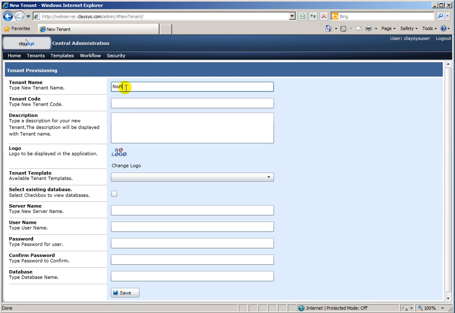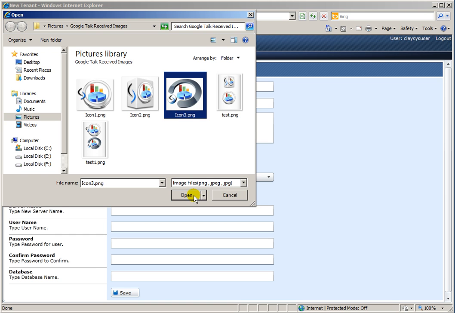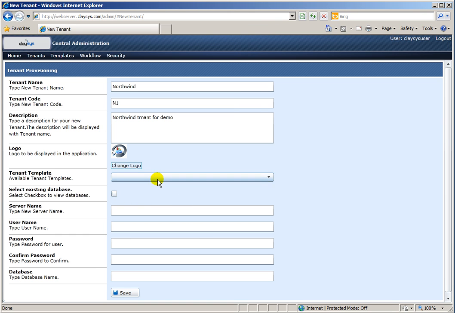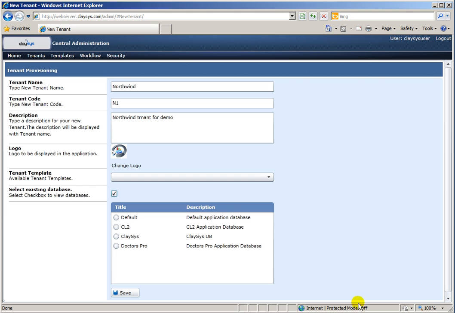Clicking on New Tenant takes you to the tenant creation screen, and here in this example, I am creating a tenant called Northwind, similar to the example Microsoft uses with their Northwind sample database in SQL Server. I can give it a tenant code, a description, a logo, and if I want this application to work with a brand new SQL database, I can set up the access details of the SQL database in the tenant creation screen, or I can choose to work with an existing database that has already been set up in ClaySys, and that is what I'm going to do in the example here.